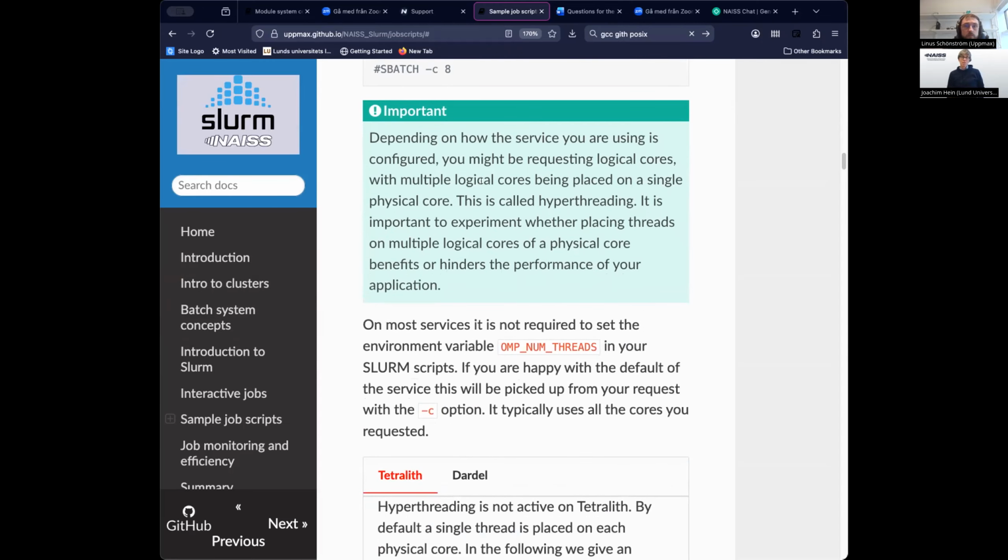A very important thing, and I come back to this issue of logical cores: depending on how the service you are using is configured, you might be requesting logical cores with multiple logical cores being placed on a single physical core. This is called hyper-threading or simultaneous multi-threading. It's important to experiment whether placing threads on multiple logical cores of a physical core benefits or hinders the performance of your application. So what does that mean?